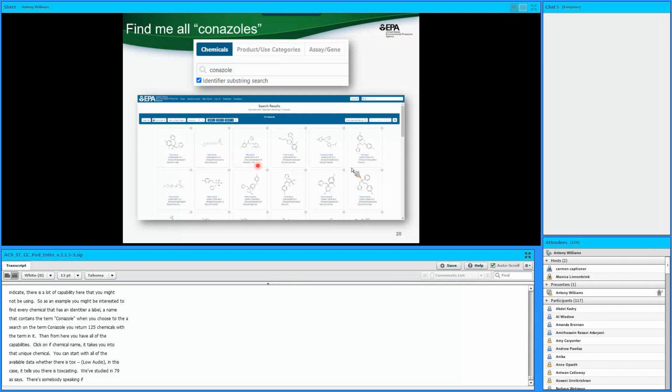Thank you. From here, you could also send your chemicals over to a batch search, and now you could take advantage of the batch search to identify what lists these chemicals are in, whether or not there is bioactivity data available, harvested, predicted phys-chem properties, fate and transport, etc.